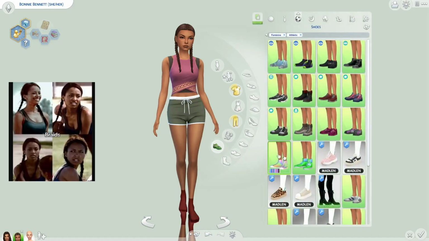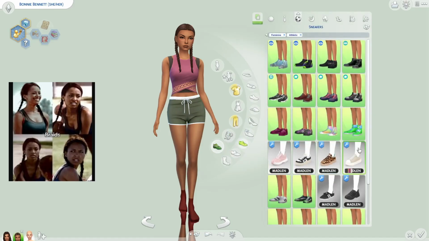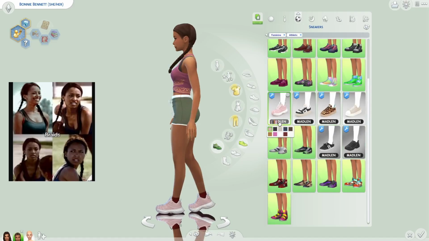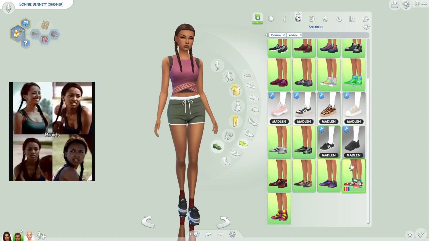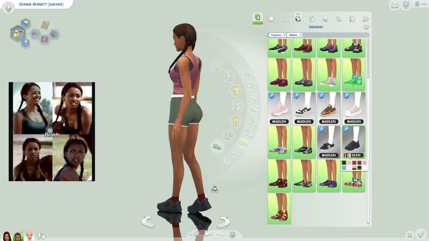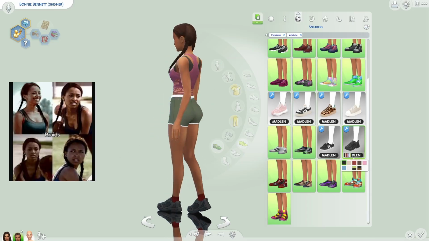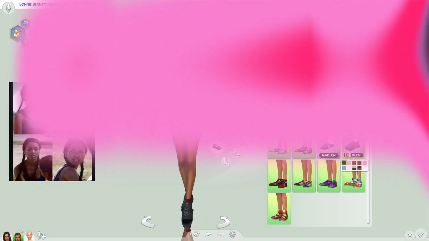Okay, so we're gonna do some tennis shoes, sneakers, because she's a chilletta, and she would do these. These are cute. I think she would have a little more flatter ones. What do you think? A part of me thinks she would be in something like that, or maybe something like that. Honestly, I love that. All right, so there is Bonnie Bennett in her active wear.